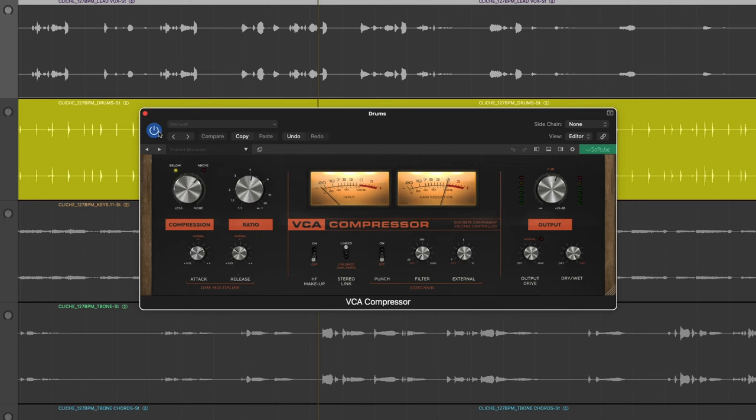Softube's VCA Compressor is based on the legendary DBX 160 and it allows you to achieve super transparent and analog sounding compression with ease. So let's dive in. If you've ever used a compressor before, then this should all be fairly familiar for you. You've got your threshold control, ratio, attack and release.